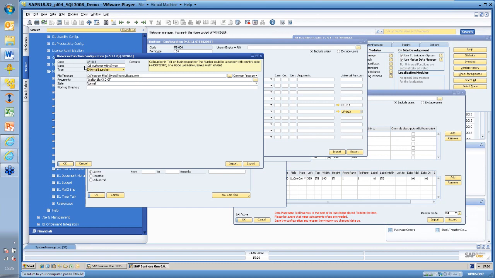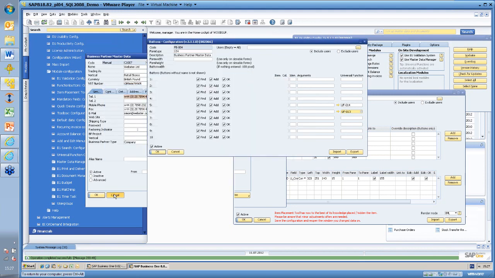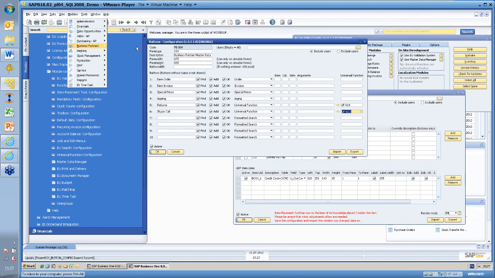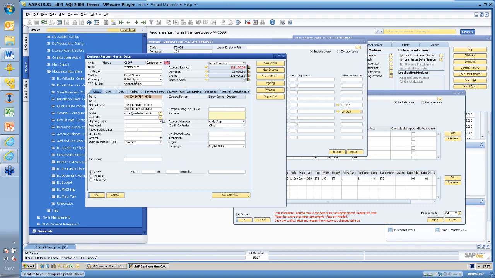But what I'm going to do here is to use an external launcher to invoke Skype and then call the number that is in field 43, okay, which is the telephone number that I've specified. Okay, and if I update that again, then back on my business partner record here, I've now got an option on there to actually go out and to make a Skype call.